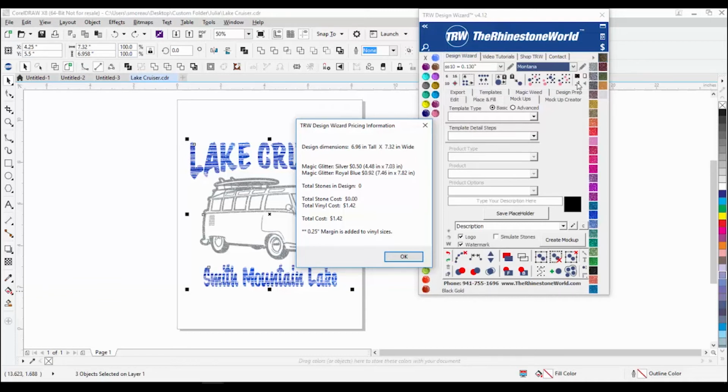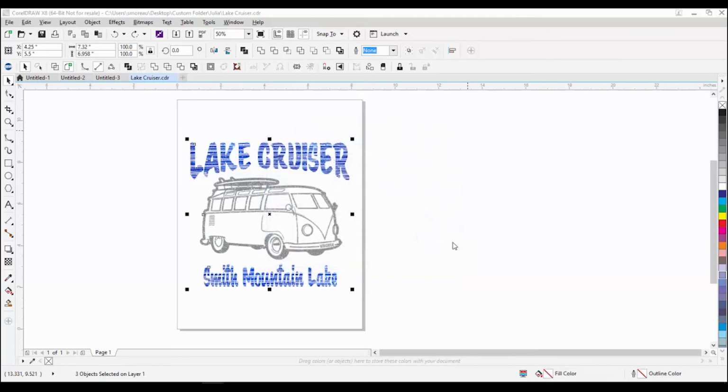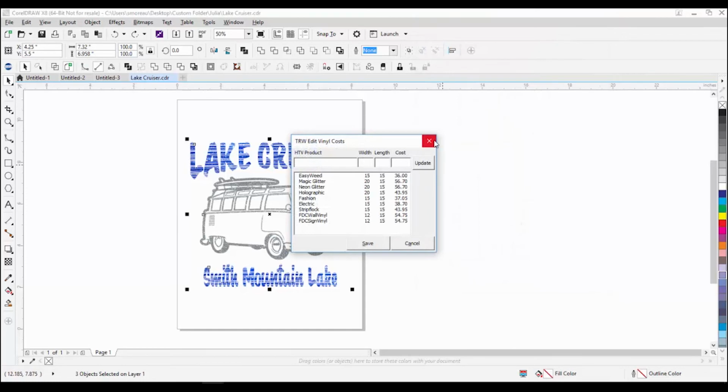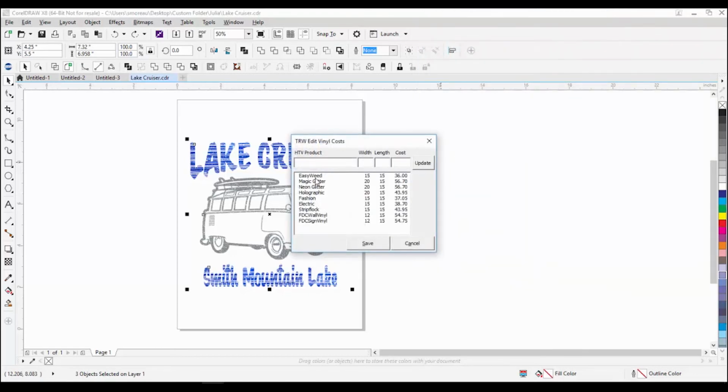Now, you can edit your pricing margins with, if you come up to this pencil here, you can edit pricing margins on stones or vinyl. So if you need to, sorry, so let me actually show you that. The pencil is for rhinestones. If you right click this arrow, you can change how you purchase your glitter. So this is at a 15 by 15 design or width. So if you're buying at different price margins, you can edit those manually and it will help with your pricing to get it more accurate.